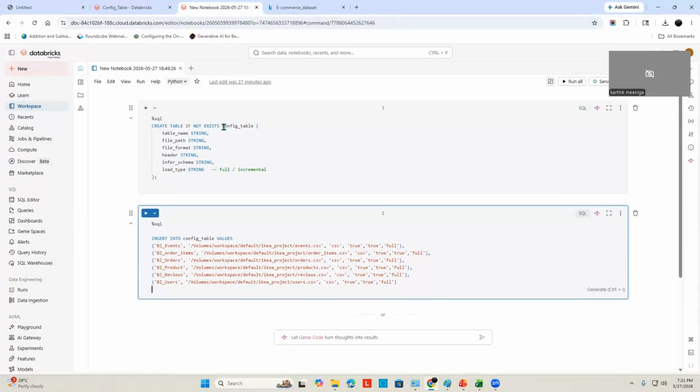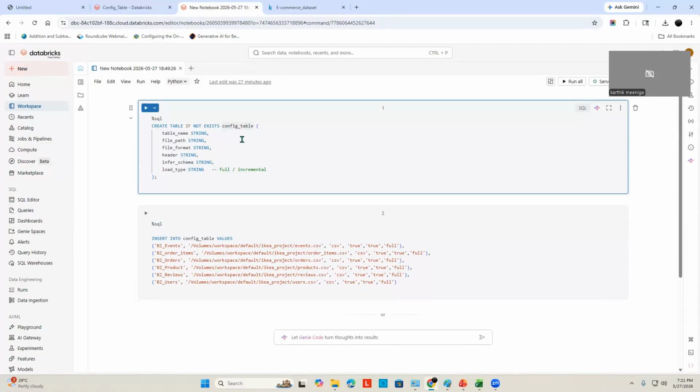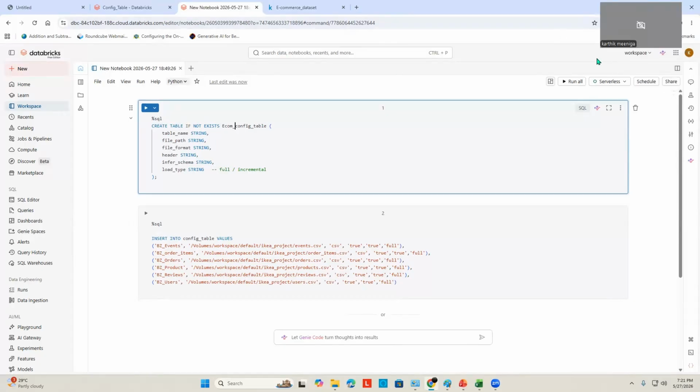I'm going to give my table name as ecom config table. This is my config table name, and this is my serverless compute, so I will use the serverless compute. Let's quickly execute this. Once you execute it, it will create the table. The first step is to create the table and pass the values. I will tell you step by step.